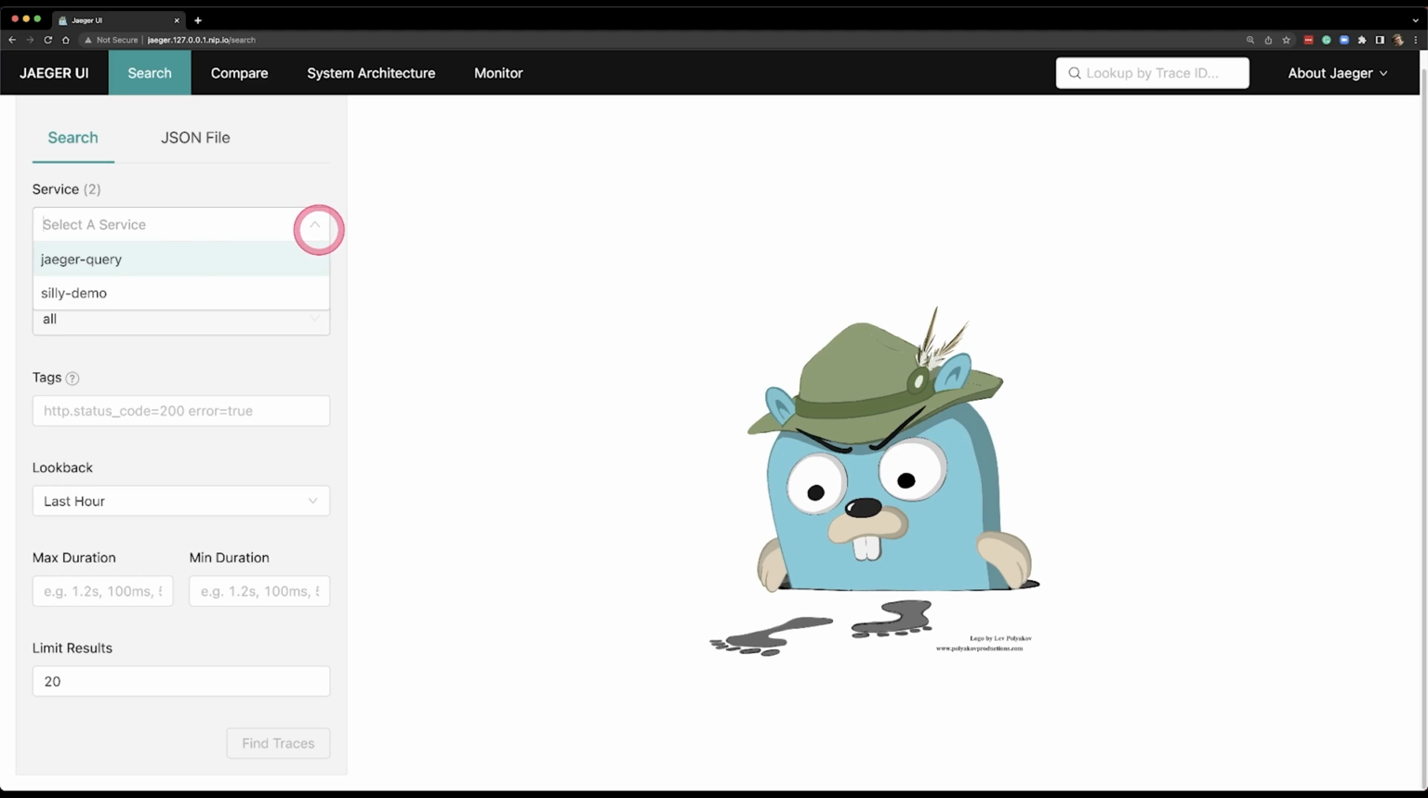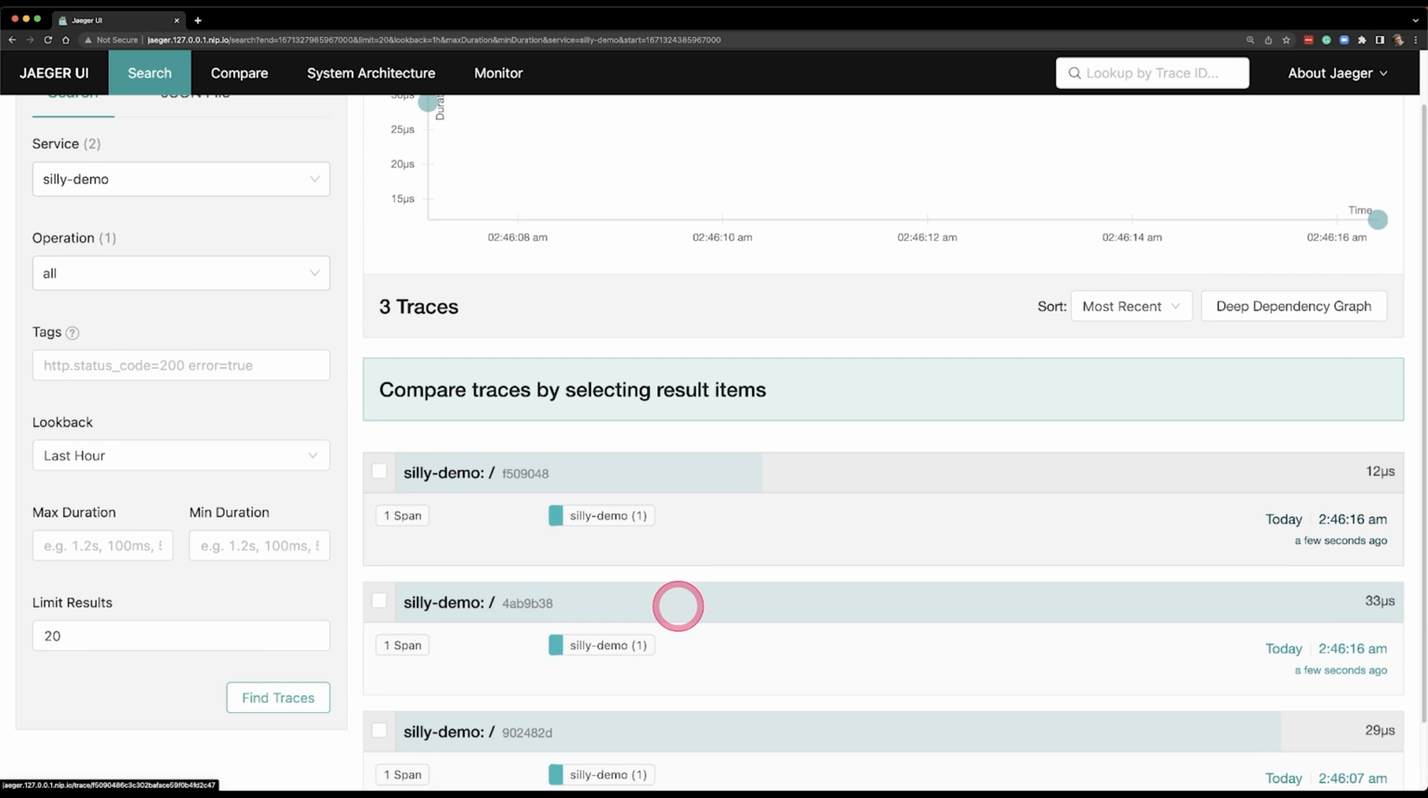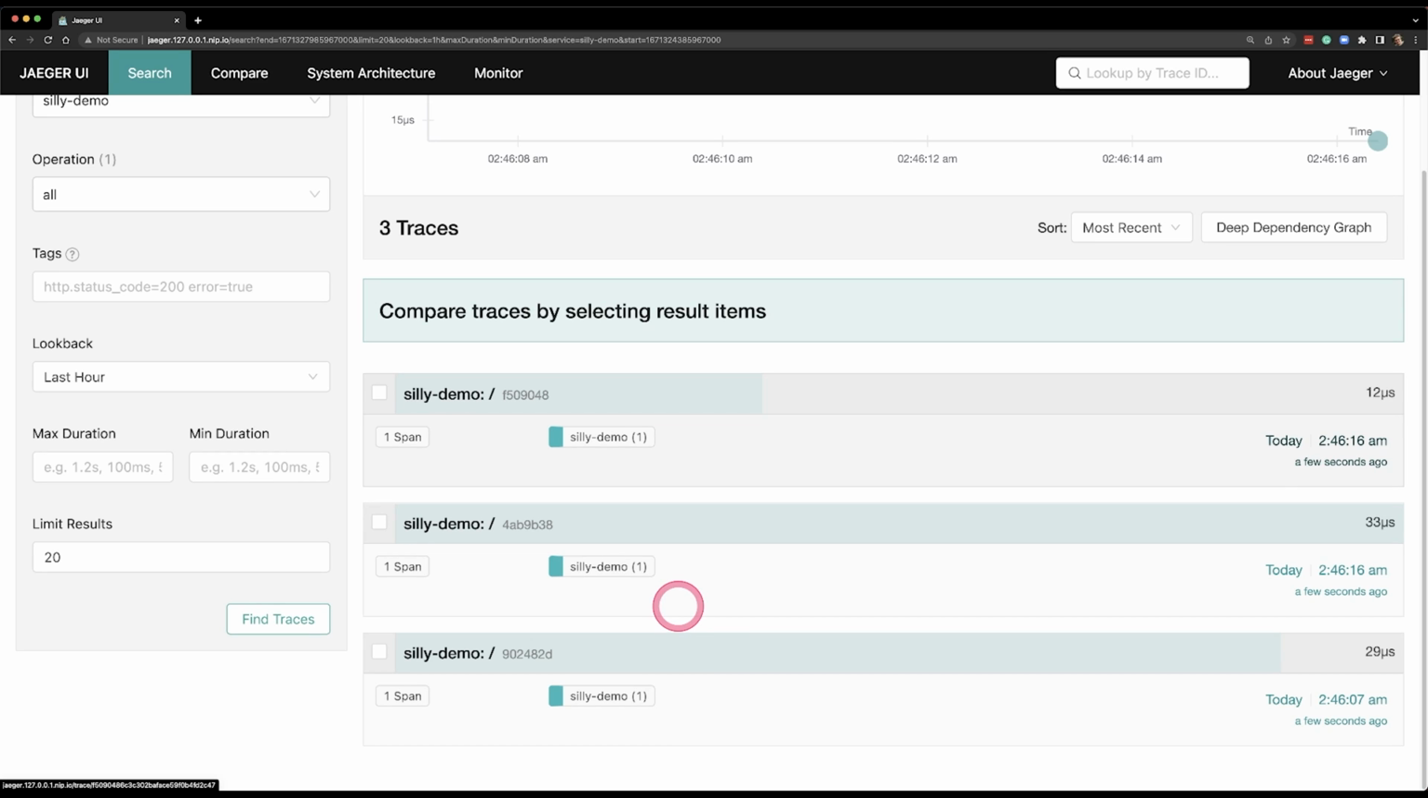And now I have two services in the left-hand menu, and I'm going to select Silly Demo, because that's the name of my application. Jaeger already detected it, because traces are pushed to it, and I'm going to click Find Traces, and now you can see that there are traces. There are some network requests coming to my application, in this case mostly because there are health checks, but we're going to see real requests later, and you can see that Jaeger is detecting it and showing me information about the requests that are coming to the application.